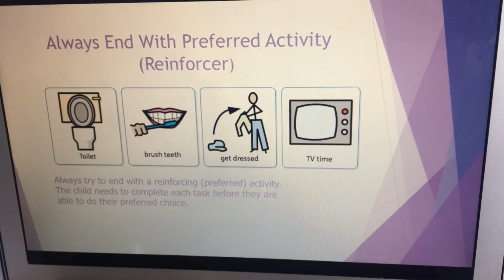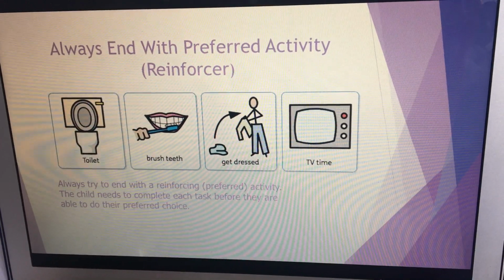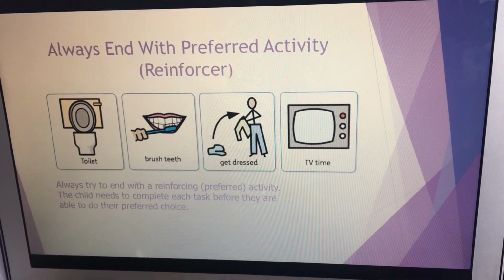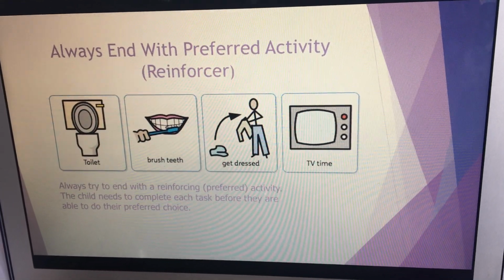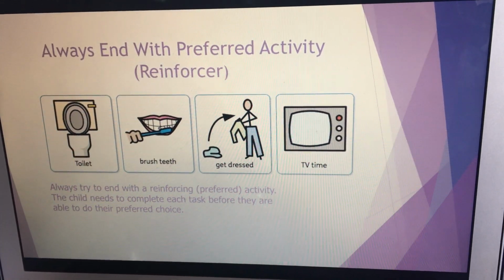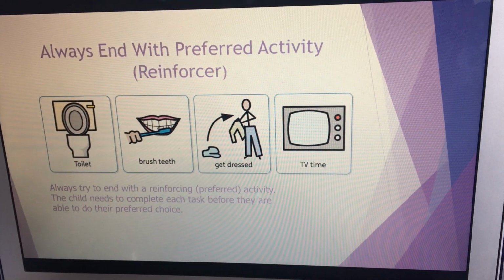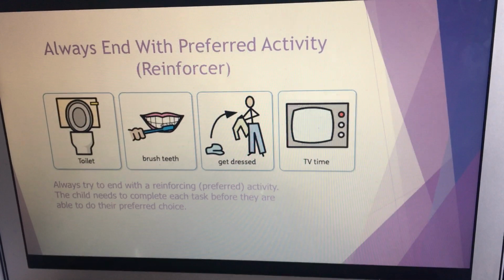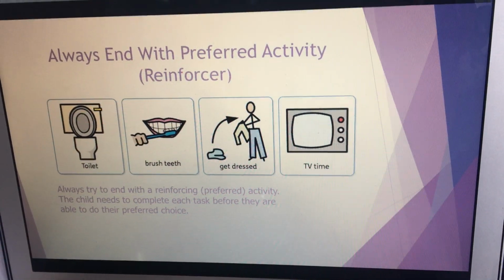With each task sequence, it's always best to end with a reinforcer, which is the preferred activity, because obviously brushing teeth and getting dressed are maybe not that motivating to a child, so you always put that activity at the end, so they will do each of the steps first and then get their preferred activity.